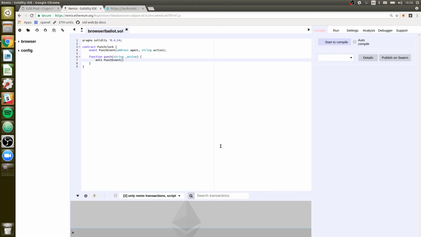I certainly am. Okay, so our event needs the address of the agent, and that's just message.sender. It needs an action, which we can pass forward from the argument, and that's actually it. So this is ridiculously simple, and it's almost so simple. Some of you might be wondering, like, what is the point of this even? The point is, so I guess I'm going to start compiling this as I'm talking here.